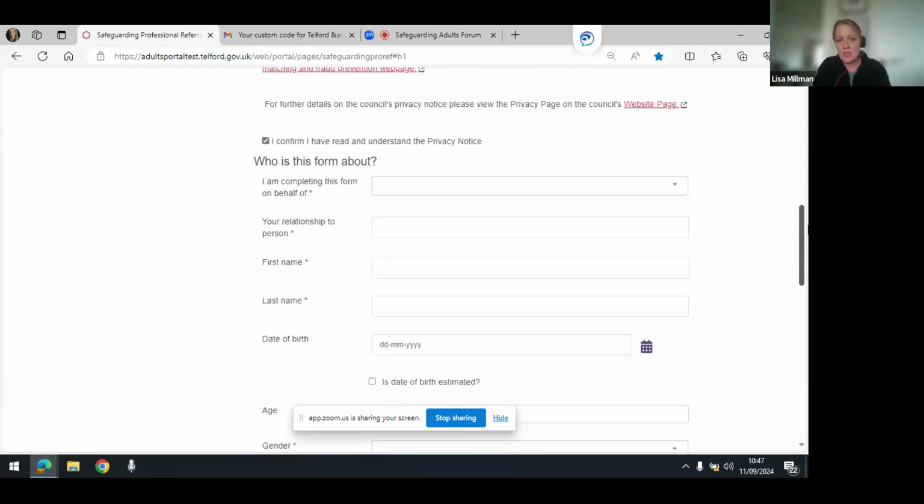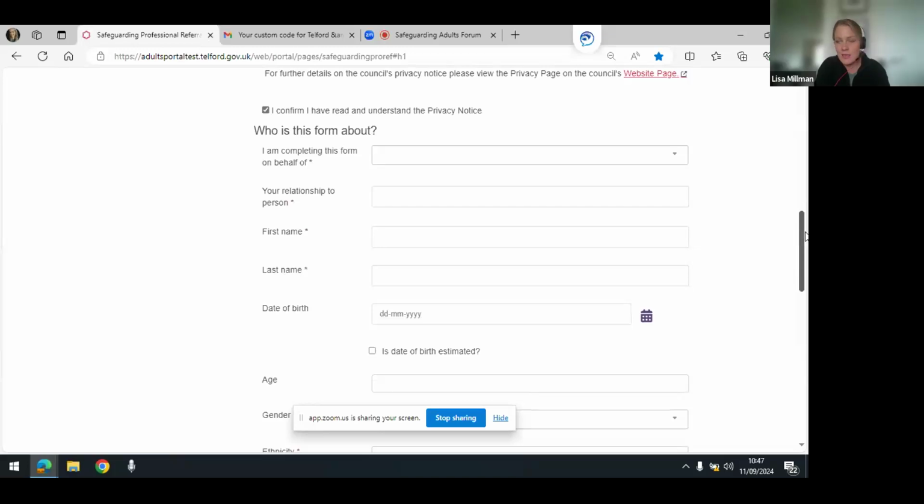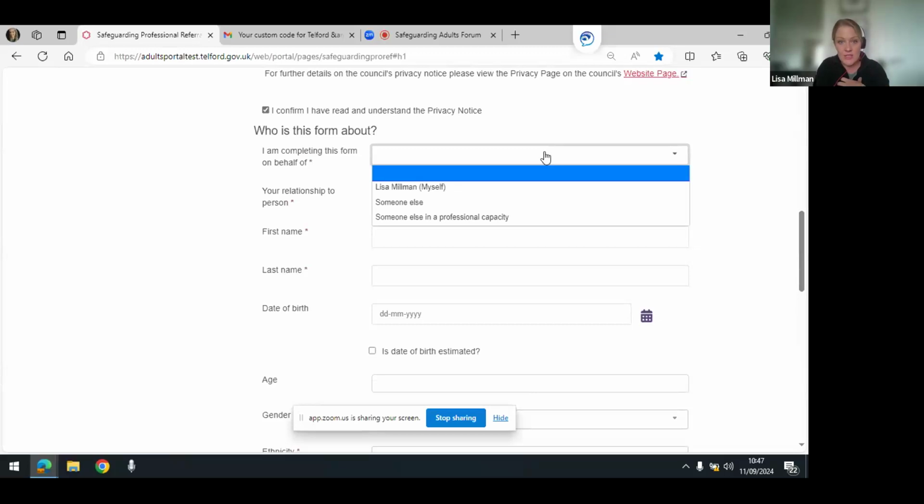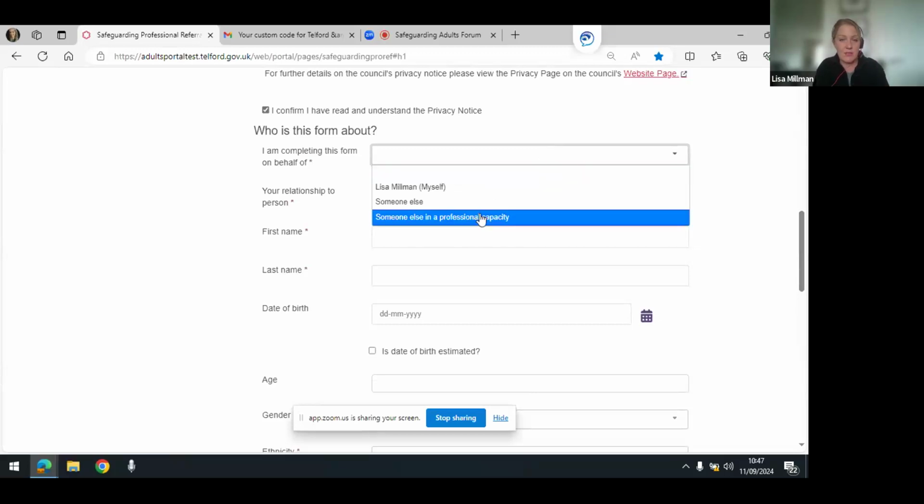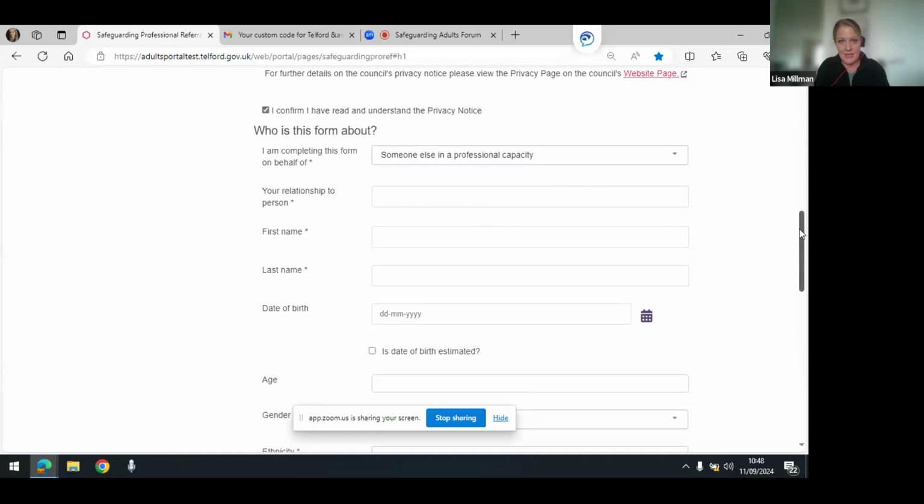So the questions are exactly the same as what would be asked if you were speaking directly to the safeguarding team or speaking directly to Family Connect. So who are we completing this form on behalf of? I can do it for myself, someone else, or someone else in a professional capacity. Obviously, this is where we are at the moment because we're making a professional referral on behalf of somebody else. So I'm going to click someone else in a professional capacity.